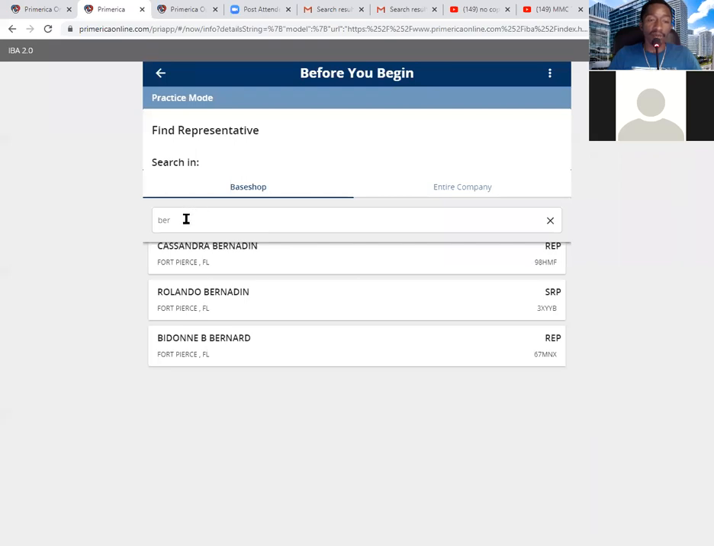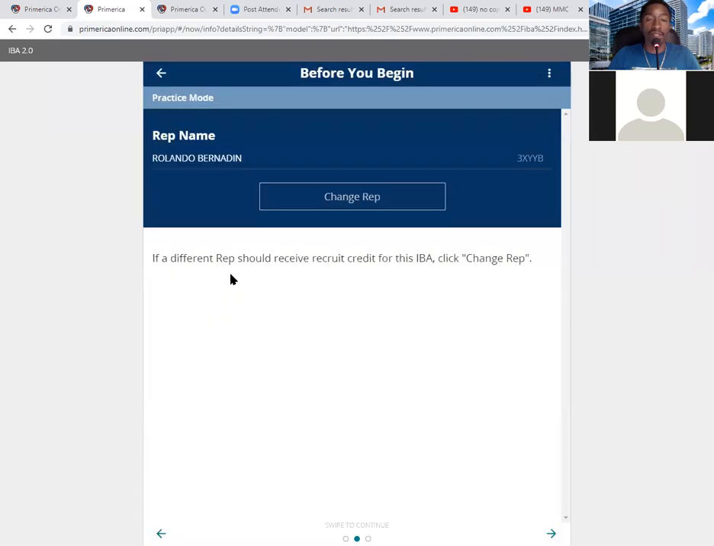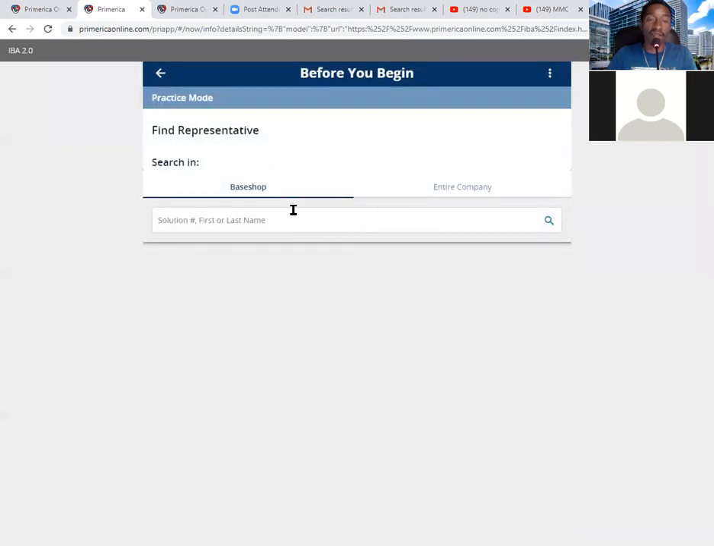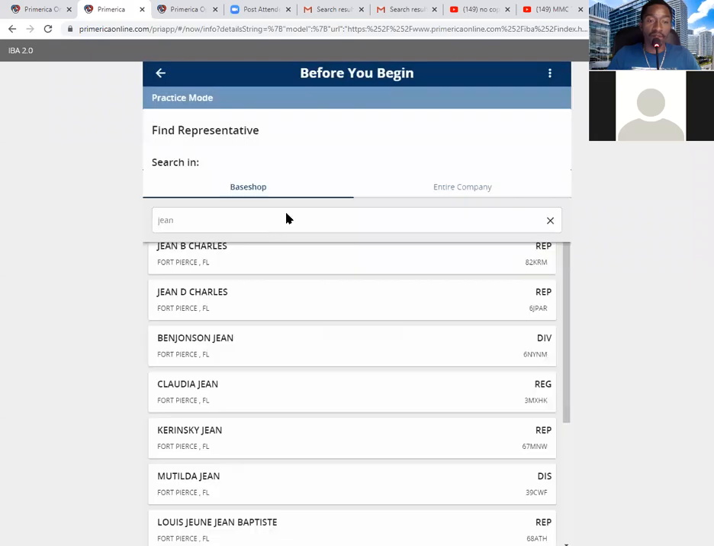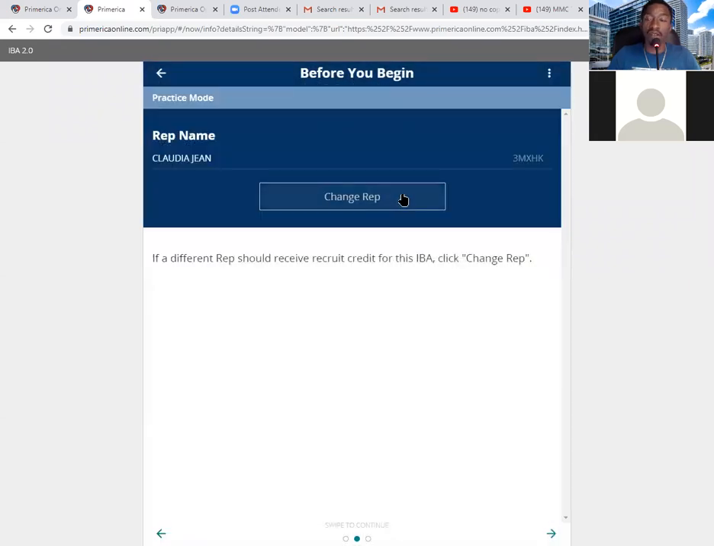Okay, so it comes, and I can pick which one. I'm going to pick this one. Well, I can change it back if I make a mistake. I can go back and change it. I can look for Jean, and I have so many Jeans. I don't even know which Jean to pick. All right. So this is where you can change it. Whoever's name goes here, guys, it's the person that is going to get credit for that recruit. Okay. Then you go next.